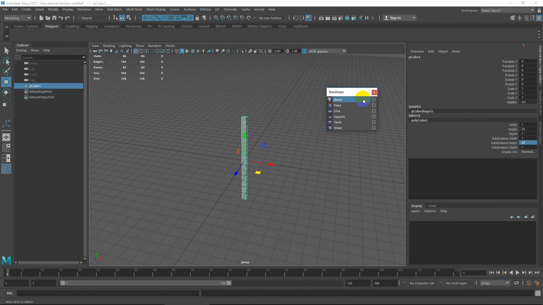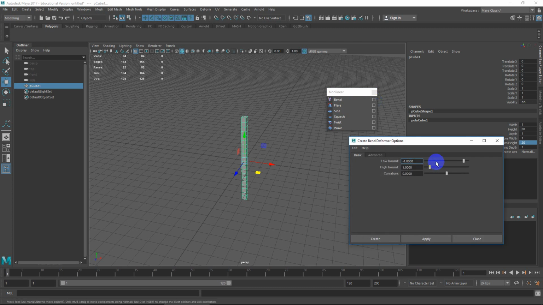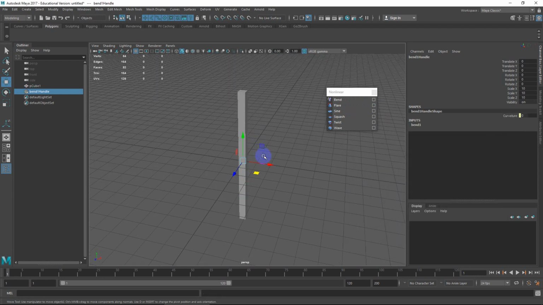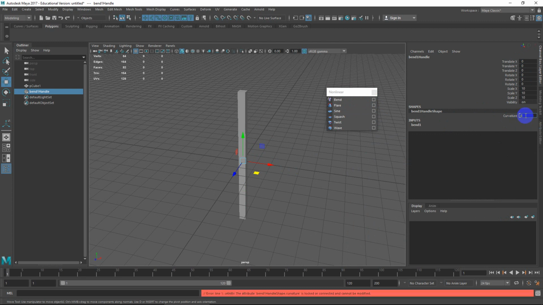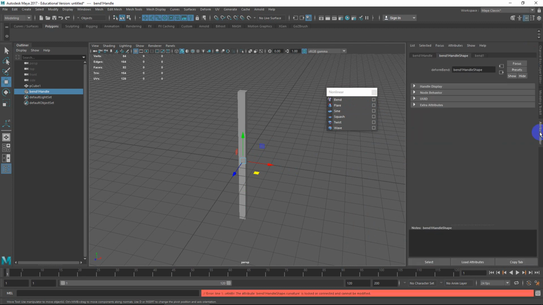So the first one we have is Bend. We saw this last week. Now you can go in and adjust some of the basic options by clicking on this right away. So I'm going to just hit Create, and initially it looks like nothing happens, right? You can punch in a curvature number here. Usually what I'll do though is go over to the Attribute Editor.